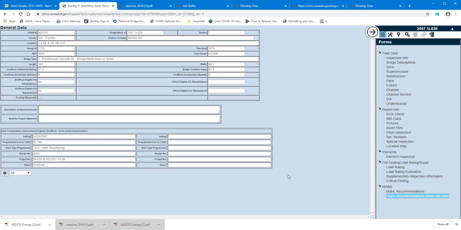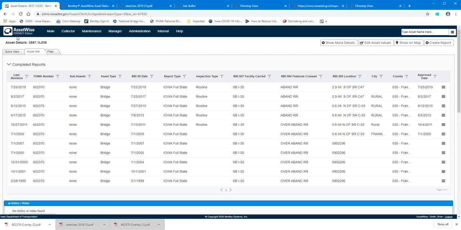And you can also see, if there's something you think is wrong with the bridge, maybe somebody else has already come in here and noted that same problem and recommended it to be programmed for repair. So that is a good place to double check that. The last thing I'd like to show is that this opened up a new form when I clicked on that. So I'm going to go back to the main quick view for the structure.